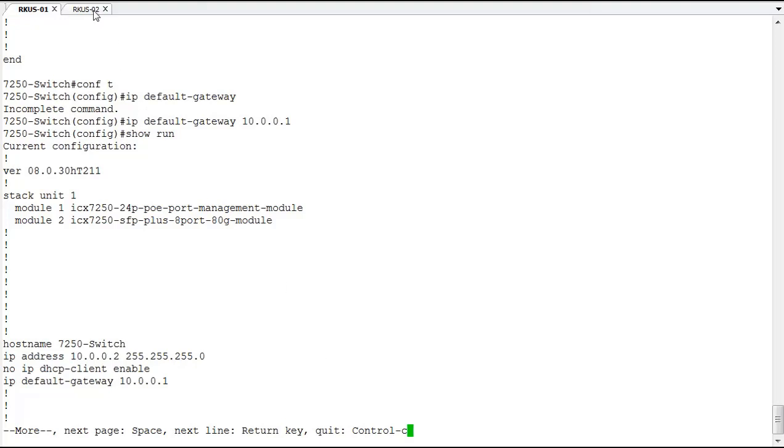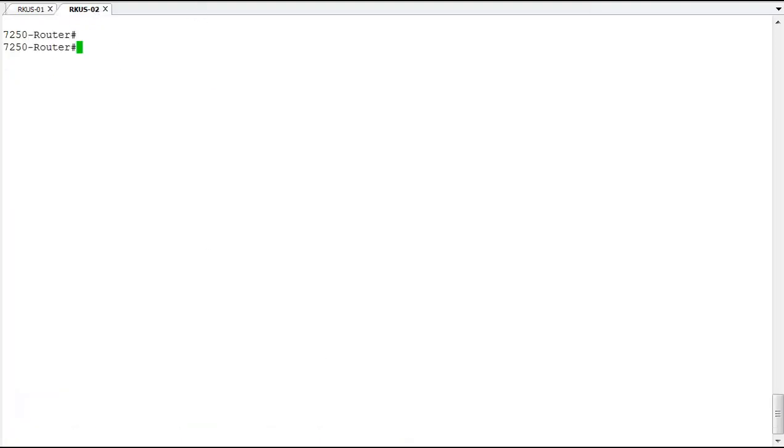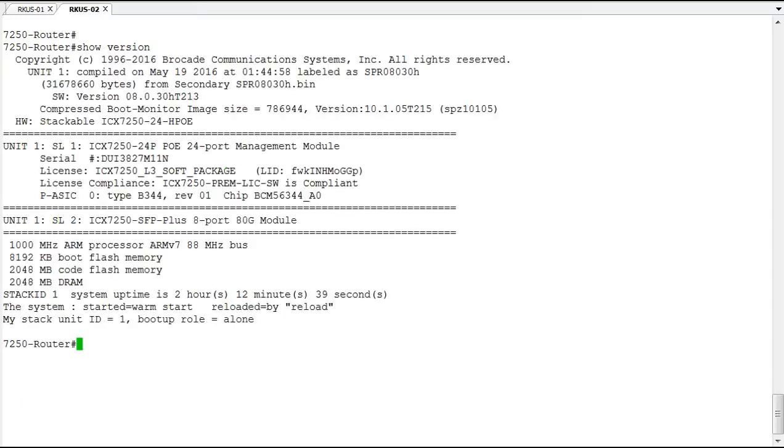Now on our router devices, it's slightly different. On a router device, and this is a router device because in the show version we can see that we're running the SPR version of code. That indicates that this is a router. And with the SPR version of code, now we can configure IP addresses on interfaces.